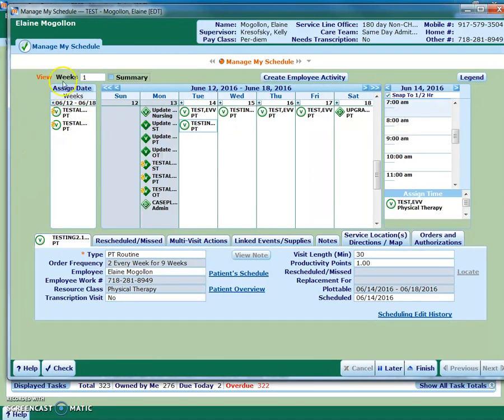This area, the column titled Assign Date, we refer to as the bucket. It's basically a holding spot for visits and documentation that hasn't been plotted out and assigned to any particular day. So if somebody tells you the visit is in the bucket, this is the area that we are referring to.